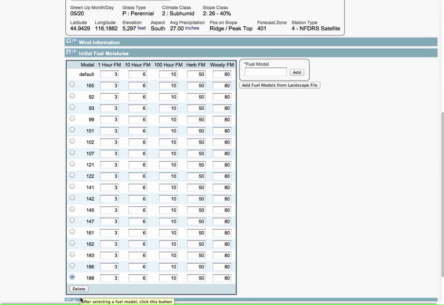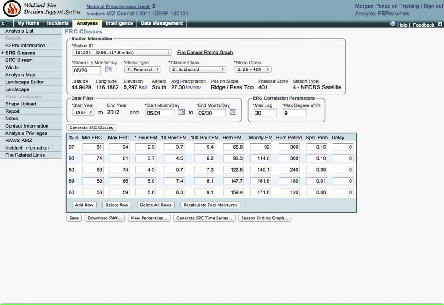Now let's look at fuel moisture values in FS Pro. Both the live and dead fuel moistures are displayed in FS Pro on the ERC classes page, once the ERC classes are generated. The values for each type of fuel are broken out into percentile groups for the 1-hour, 10-hour, 100-hour, herbaceous, and woody values.